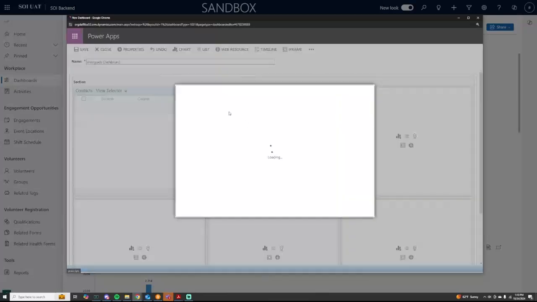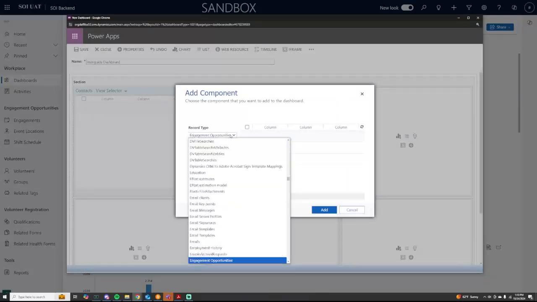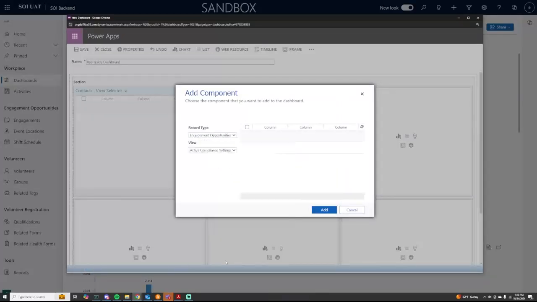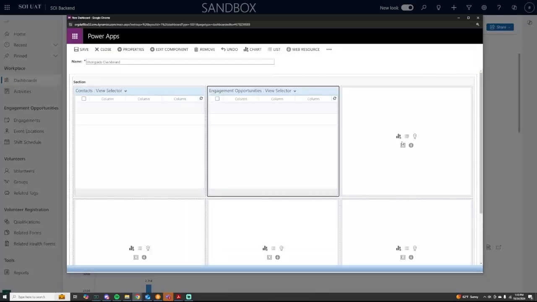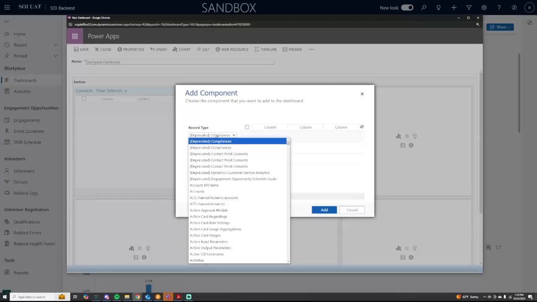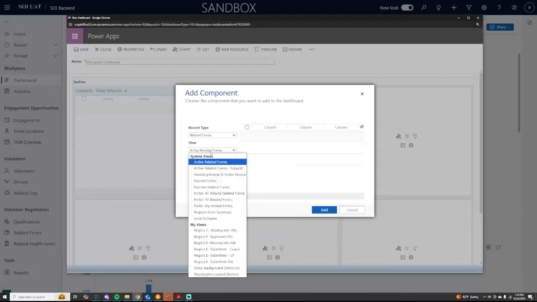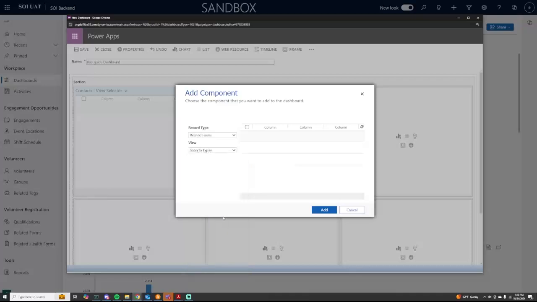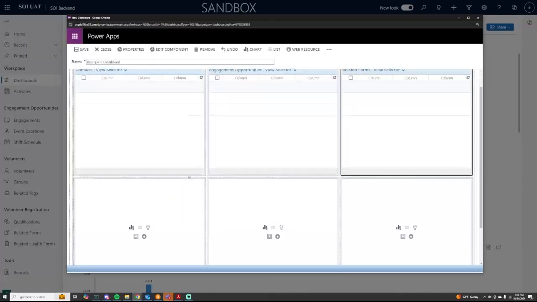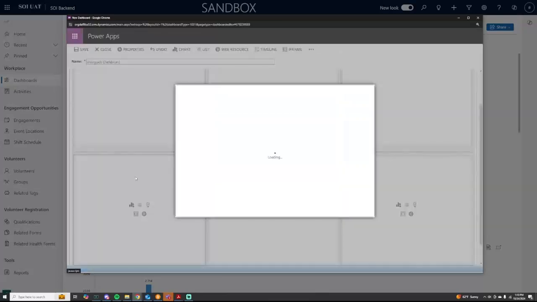We can continue to add other things. I want to look at an engagement opportunities report, and I want to look at engagements in this year, and add that. I'm also going to look at related forms, and I want to have a report of related forms that are soon to expire. Keep adding those.